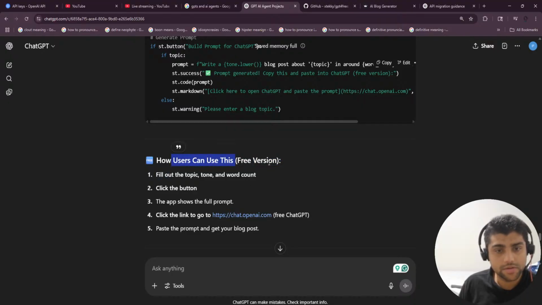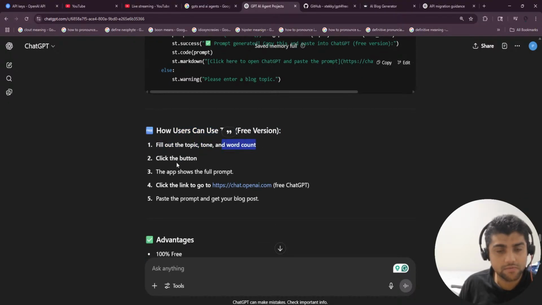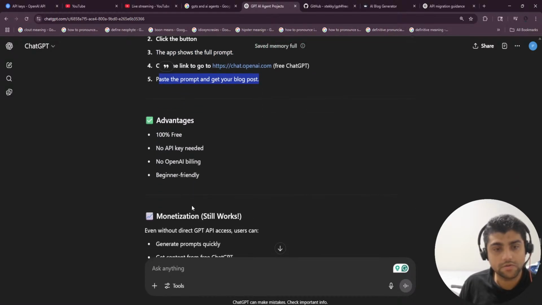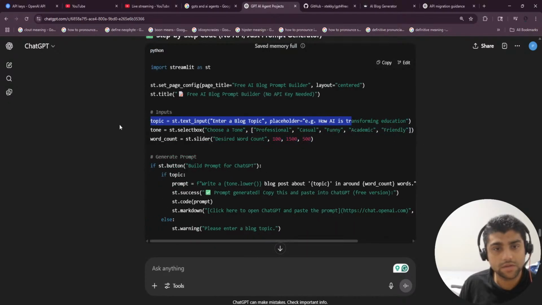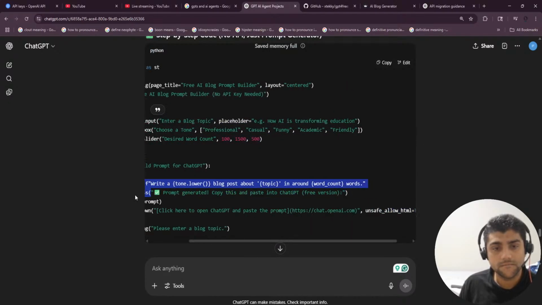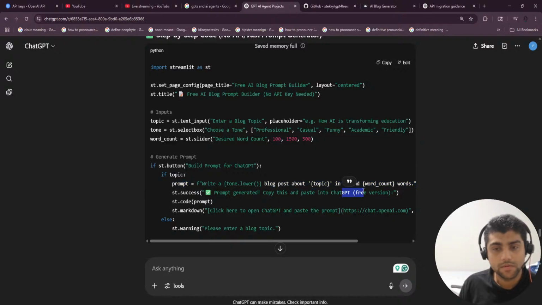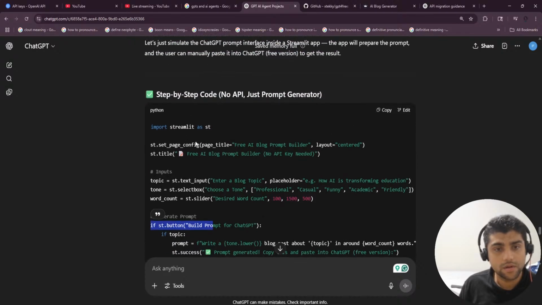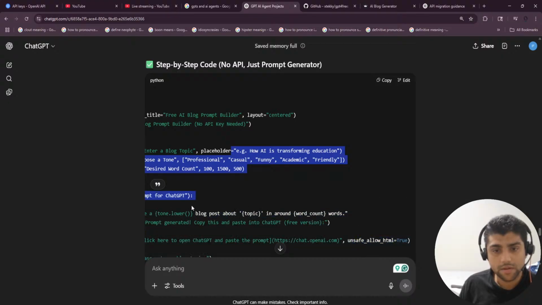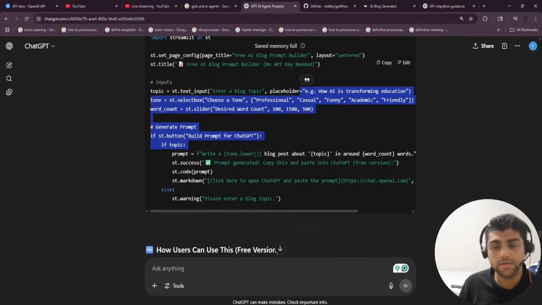Okay, now you can use this free version. You fill out the topic, tone, and the word count. Click the button, and the app shows the full prompt. Click the link to go to this, and then paste the prompt and get your blog post. Okay, so what it's actually using, I don't see anything, but I think it's using some kind of API endpoint. Let's see how it works out.